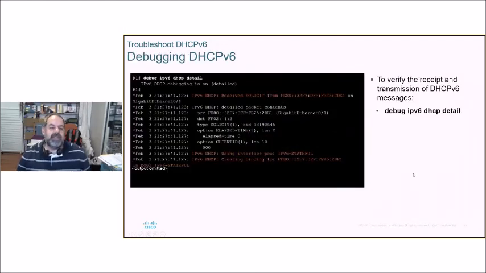Okay, so debugging, of course, debug ipv6 dhcp detail will show you events as they happen. And of course, with detail, it's going to give you a lot of information. So you can see that there's a solicit message, and it tells you what pool it's using and tells you what binding it's created.